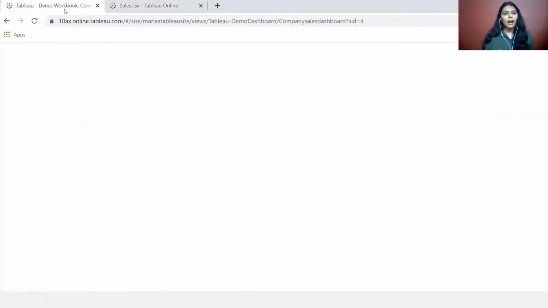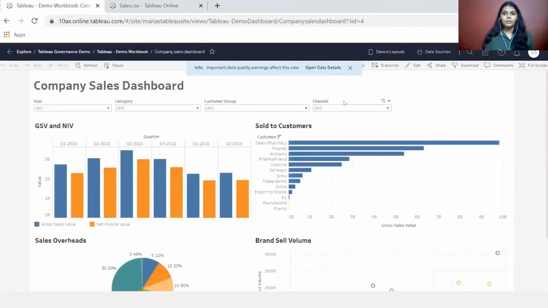Let's get back and see how the dashboard has been impacted. As you can see, there is a banner that says important data quality warnings affect this view. So this really tells your user about the warning that you have created, and they already know, as soon as they land on the page, that there is some issue with the data.